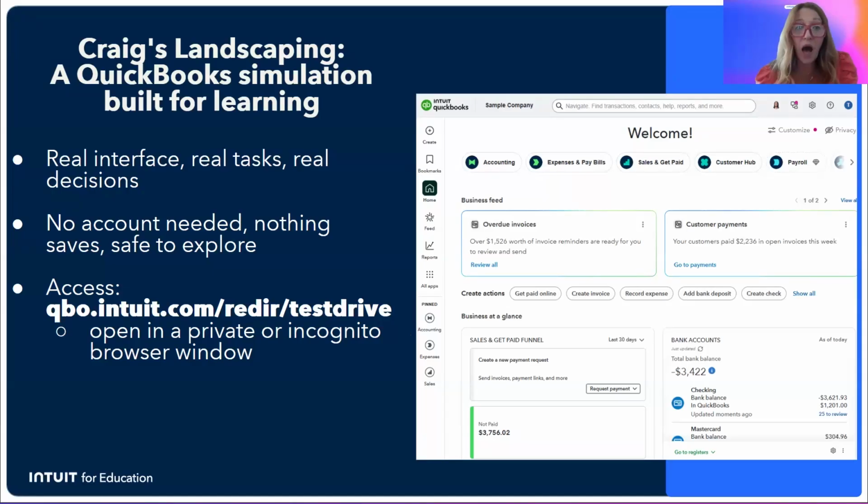So what I do is I'll assign it in the LMS. They have the worksheet with what they have to do, and then they have to prove it by either downloading the report or screenshotting it for me.